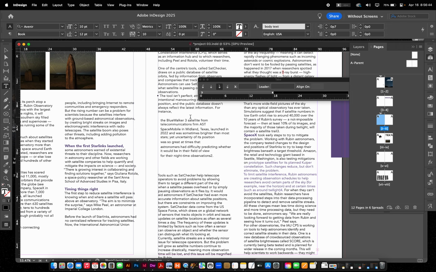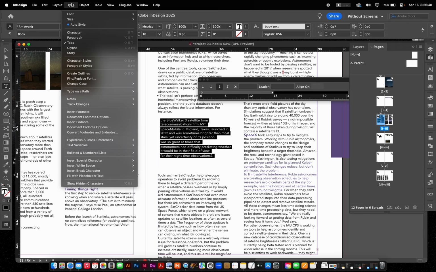Remove bullets. So here's our list. And then I'm going to select it. I'm going to go up to Type, go to Bullets, and then apply.